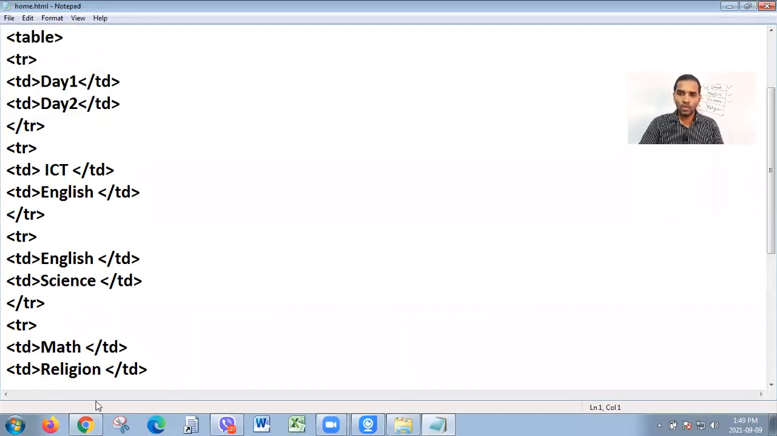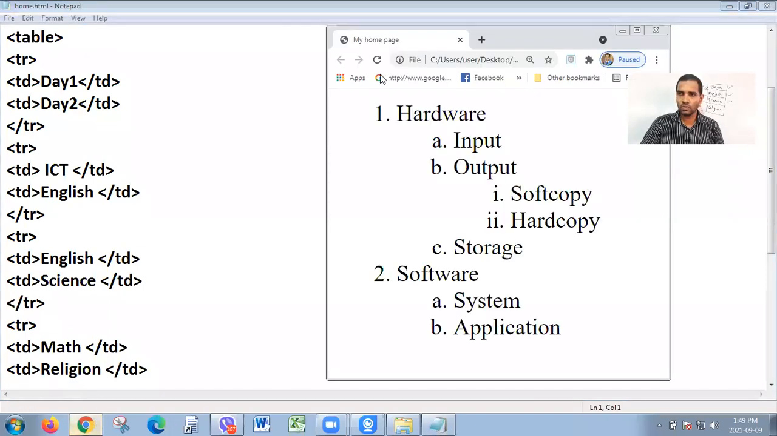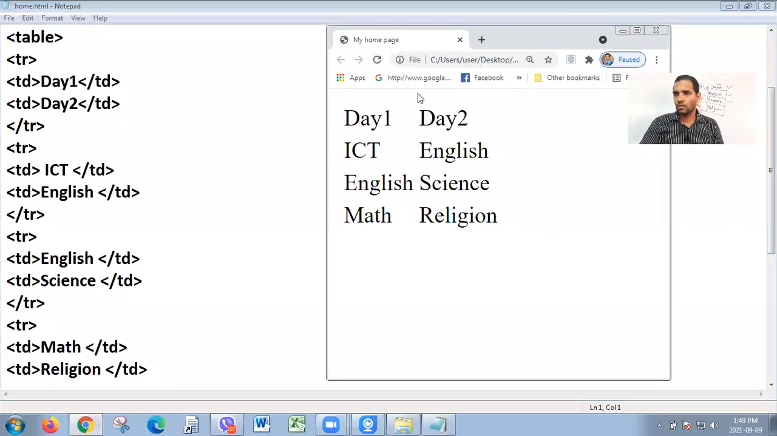There may be some discussions that need to be conducted. Look here, look at this output. This is the output. Is it a table? Look at the output. Is it a table? It is a table, but a borderless table.